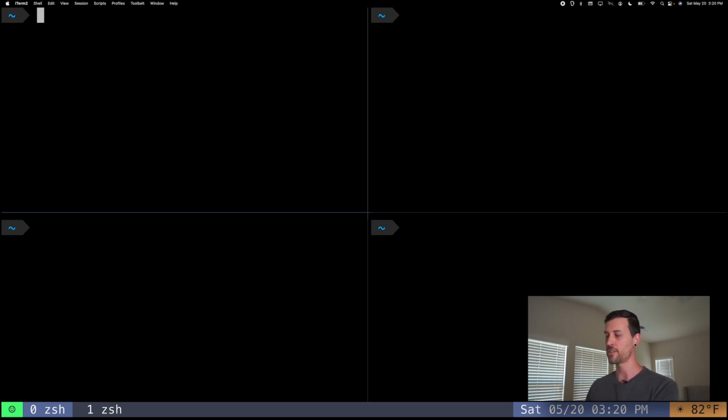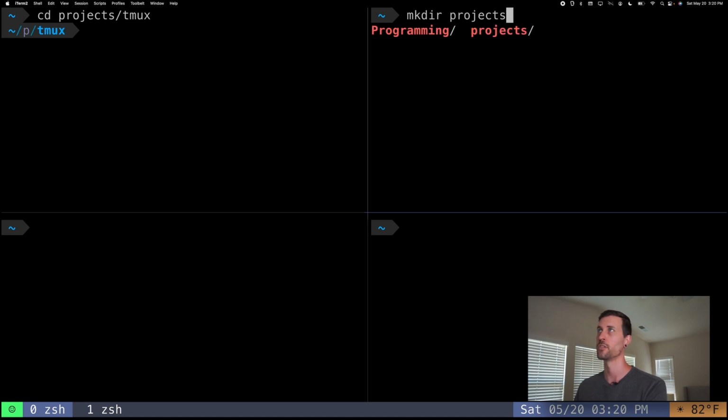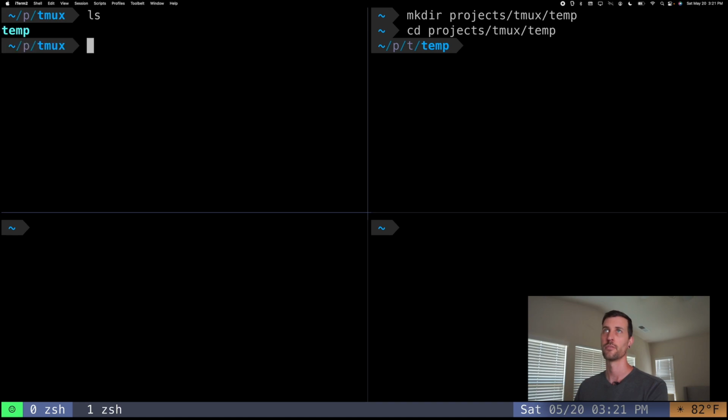So now I have 4 windows, and let's say I'm working in a directory like projects Tmux. Well, now I can jump in here and work in a different directory, like make directory projects Tmux temp. And then I can cd into that. And now I have 2 different things going on here. One folder is in this directory, and nothing is in this directory. And I can jump around them and quickly move.